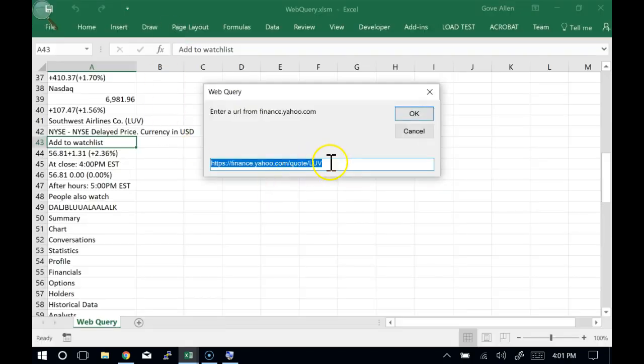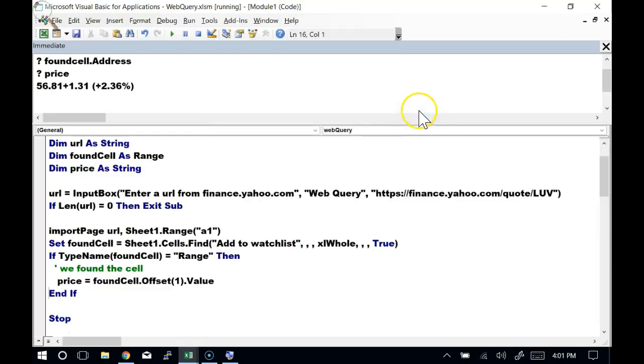It's going to ask for URL. Instead of putting in love, I'm going to put in me. What am I worth? I'm assuming that's not really a stock ticker. I'm pretty sure that one's not a stock ticker. I'll say OK. Now, does my program know it's not a stock ticker? No idea. And so it's going to send that off to finance.yahoo.com.